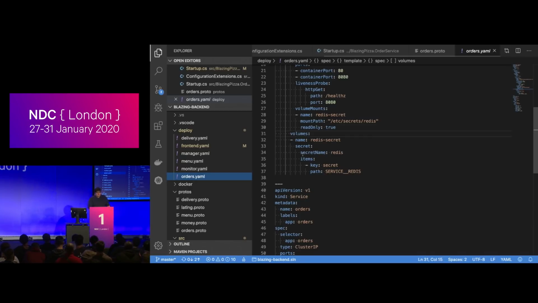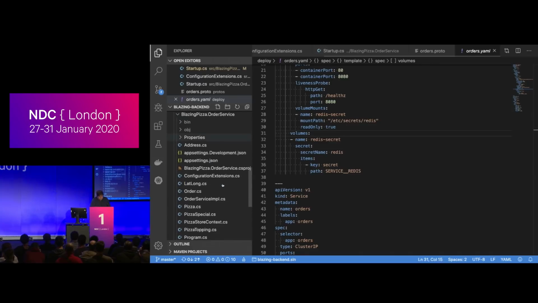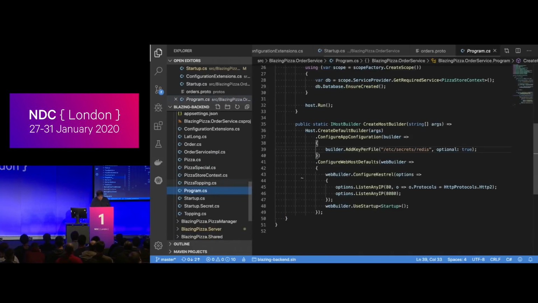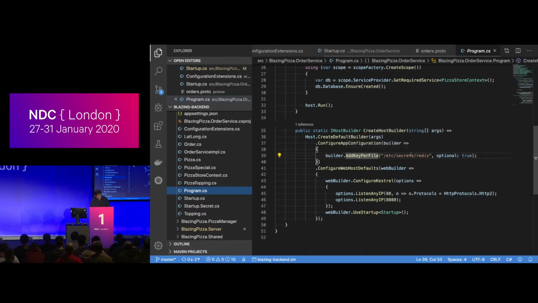And the way that I do this is I can take this secret and I can map it to a file. And that file name is the service underscore underscore Redis that we talked about. So basically, by mapping that secret to a file with a name that matches the configuration key that I wanted to use, I can easily get it inside my app. What the app code looks like for that is inside my Program.cs, I've added a configuration store. So this path matches what I put in that Kubernetes manifest. It's going to find files in this directory, and it's going to map the contents of each of those files in as a configuration value.